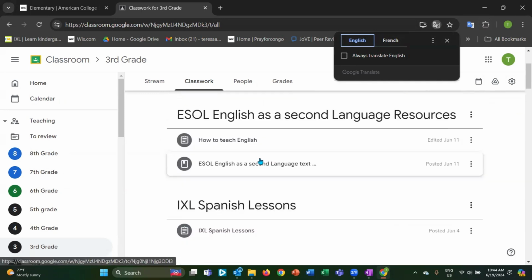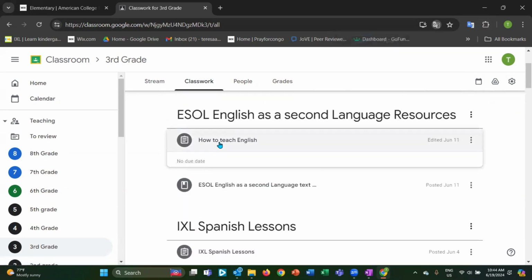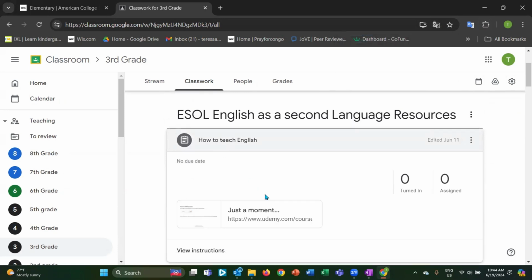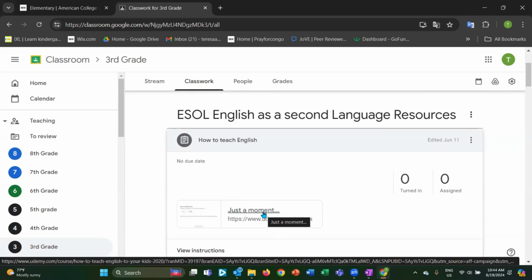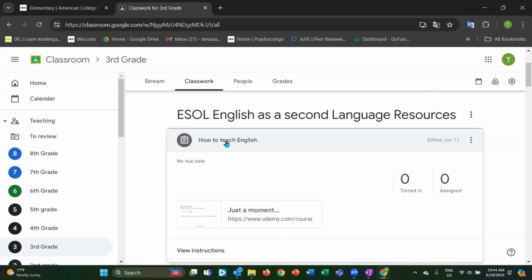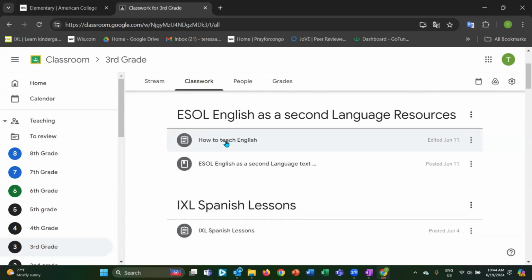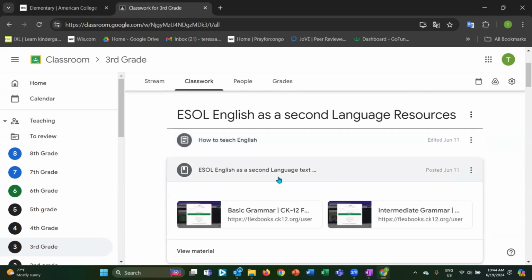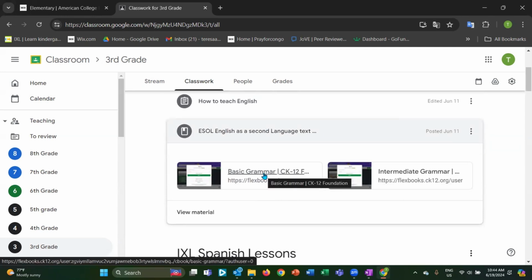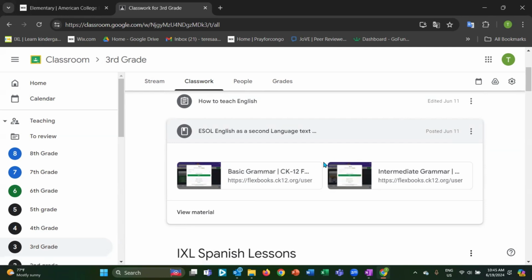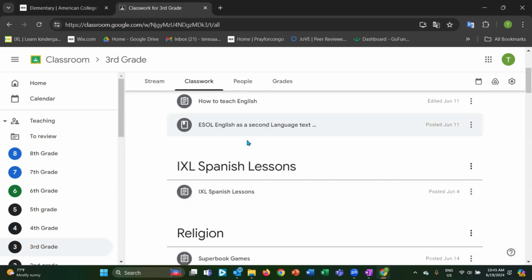and the first thing I'm going to show you is how to access your ESOL materials. So over here, there's a course that you can take on how to teach English to your students. It is a free course. It only takes a couple of weeks, so that might be a good way for you to learn some different techniques for teaching English to your French students. Then we have some English ESOL courses which teach basic and intermediate grammar for your ESOL students so they can get familiar with the English language.